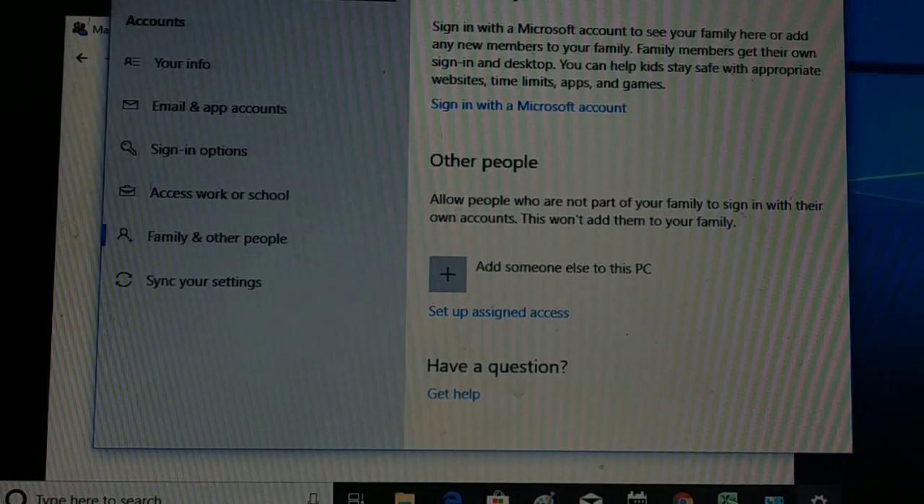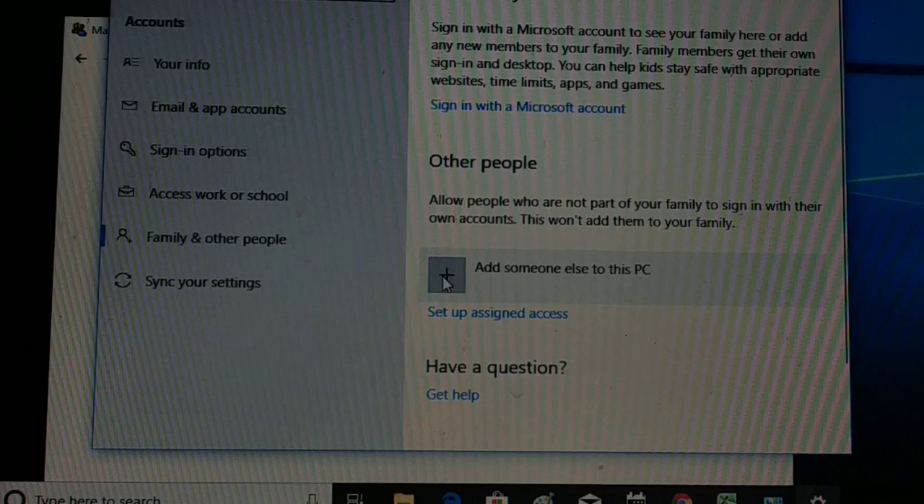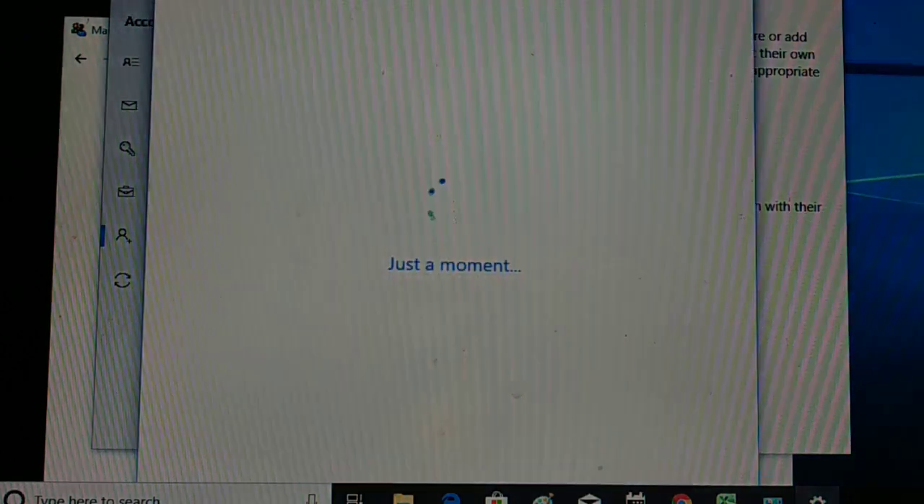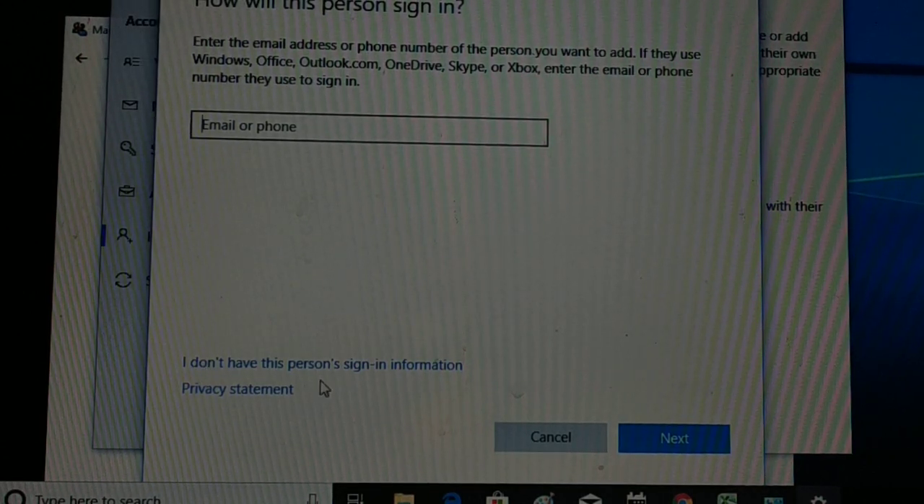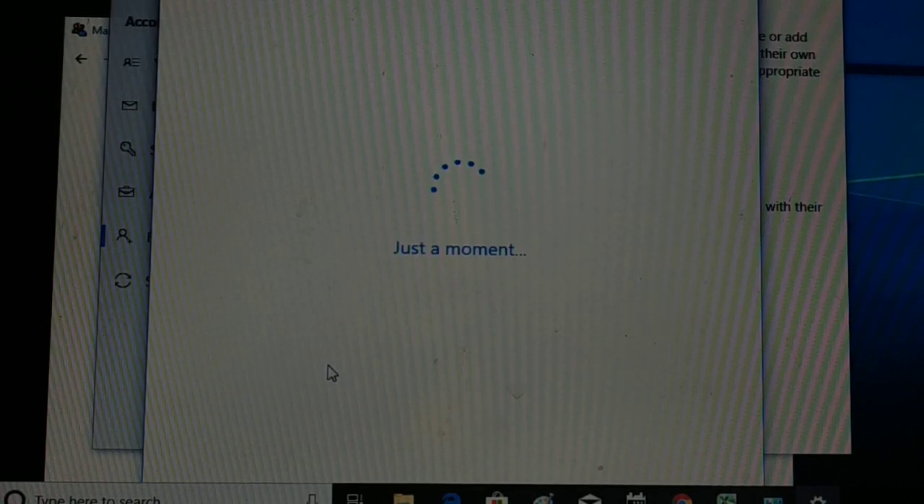Finally you have over here add someone else to this PC. So here you have a plus button. You're gonna click on this plus button. Okay, now you're gonna see this. You're gonna choose this, I do not have this person's sign-in information. If you have an email or a phone, you're gonna use it over here. If you do not have one, you're gonna choose over here if you want the normal user account.